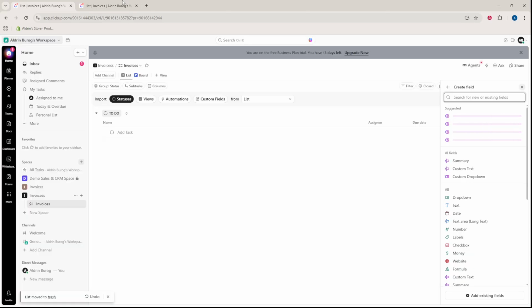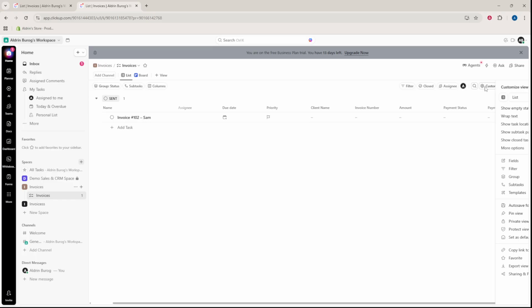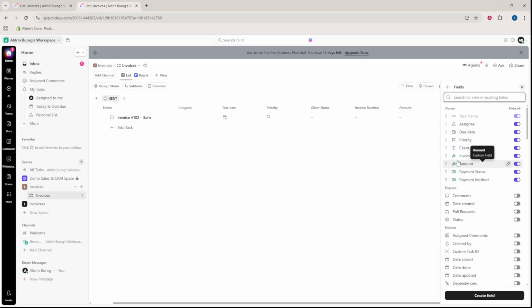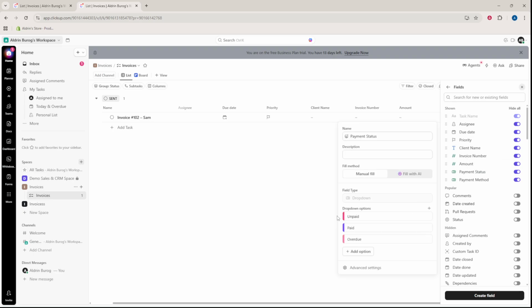Before adding anything, set up your custom fields so each task captures the important details. Add client name as a text field and invoice number as text for easy search. Add amount as a money field so totals are formatted correctly, and due date as a date field to track timelines. Add payment status as a drop-down with unpaid, paid, and overdue. Consider assigning colors so statuses stand out at a glance. If you want extra context, include optional fields like payment method and notes. With these fields in place, sorting and filtering becomes effortless.